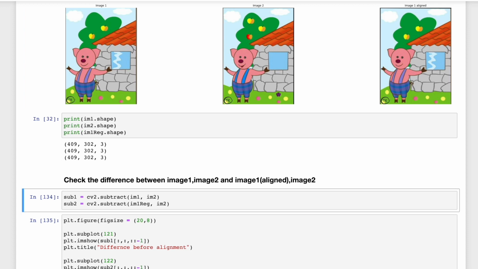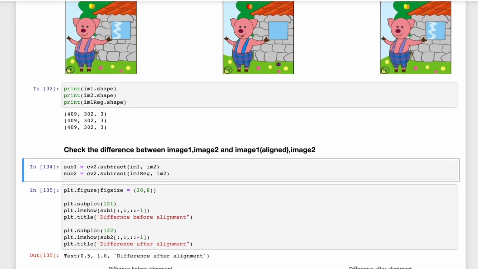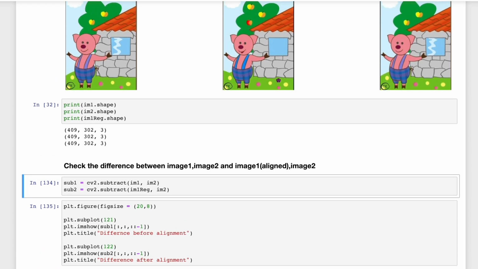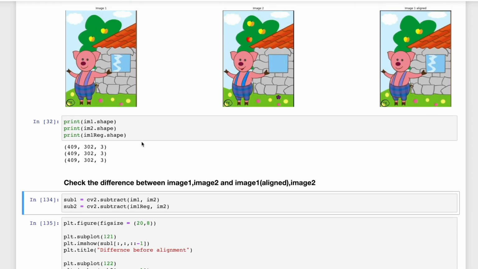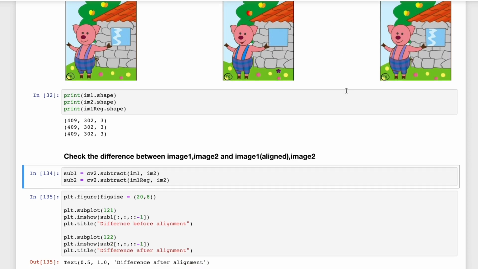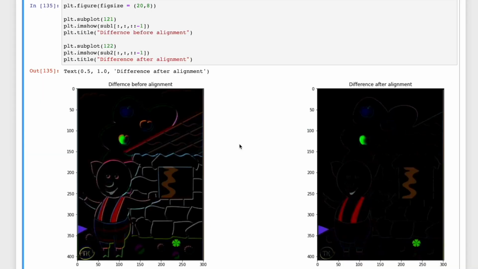So now to check whether this worked or not, let us take the difference first between this image and this image, which we had already taken, and we saw that these are not giving the perfect differences. And then we will take the difference between the aligned image and the second image, and there we hope to find the difference. But let's see what happens.